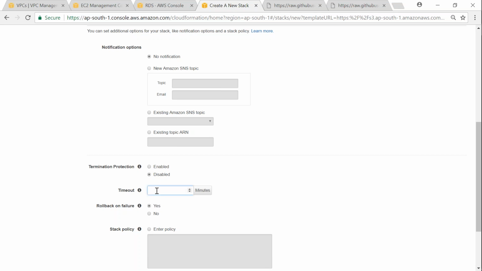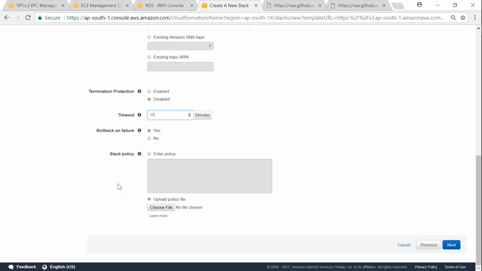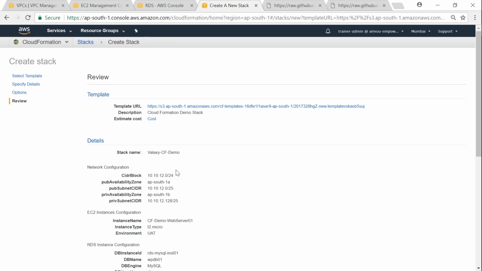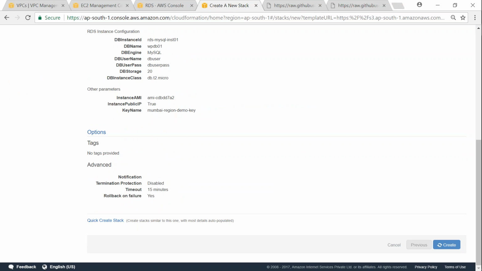How much time do you want to give this template to run? 10 minutes, 15 minutes? So just go ahead and say, let us say about 15 minutes. It should be coming up online before that. Do I want a rollback automatically when something goes wrong, as the message says, whether stack is rolled back? If creation fails, I'm going to leave it as yes, so that everything will be cleaned from my account. So click on next. It is going to verify everything, all the things that we have chosen so far, and then click on create.